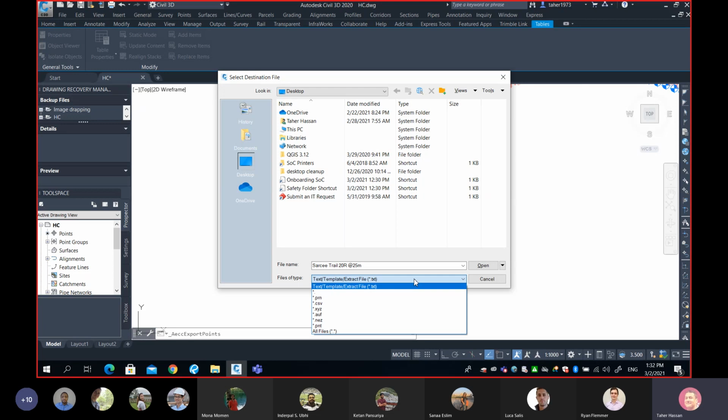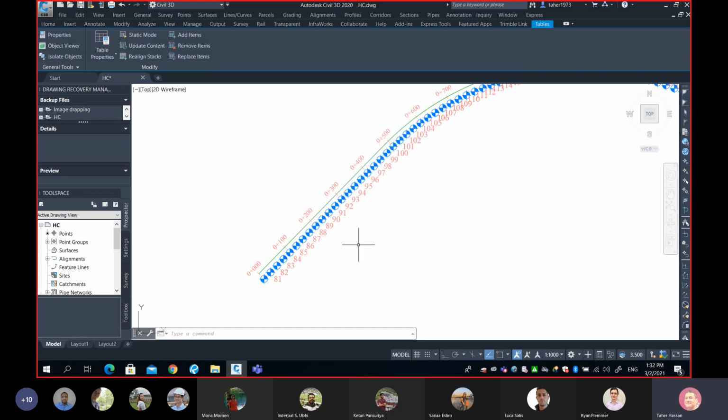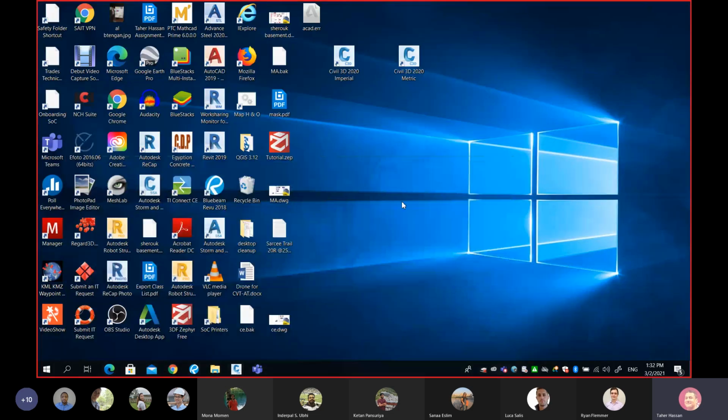And you can write your file in different formats like CSV, XYZ, AUF, NEZ, and all of them, to be honest, are text formats. So it doesn't really matter the extension. All of them are text files. Then I will hit OK, open, and then finally, I'm going to hit OK right now. Then go to my desktop, and I will just open my file and see what I have.